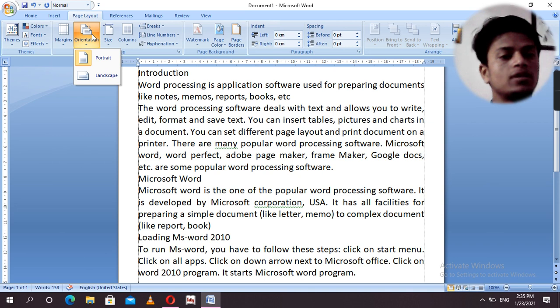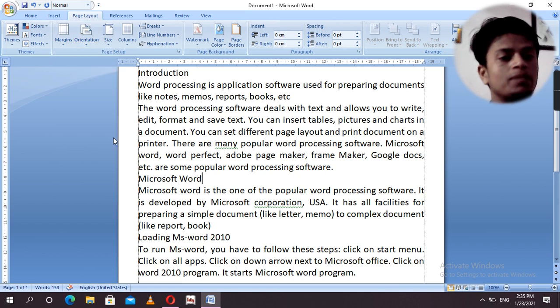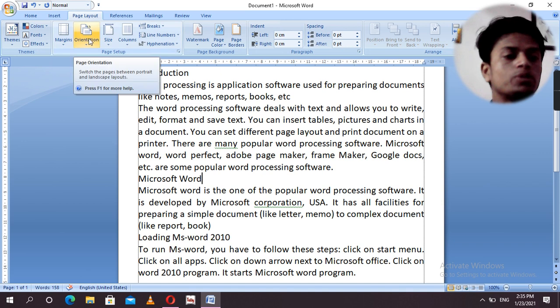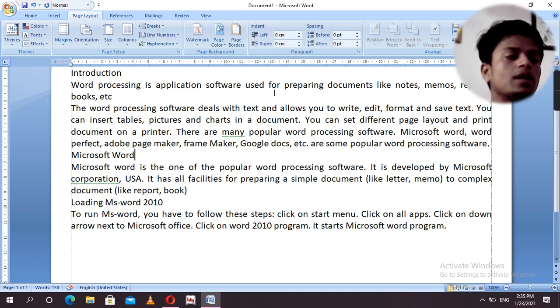Next is orientation. Orientation means vertical or landscape. Portrait is vertical, landscape is horizontal. Currently I have written the document in portrait mode. If I want to print it or make it in landscape mode, I go with landscape. Click on it, and it becomes landscape mode.